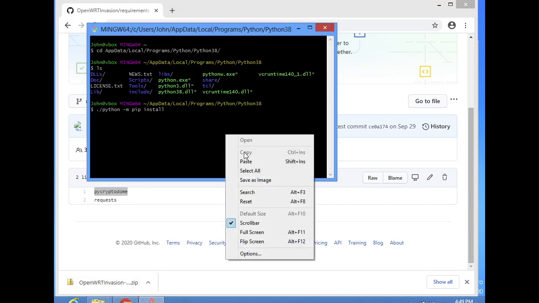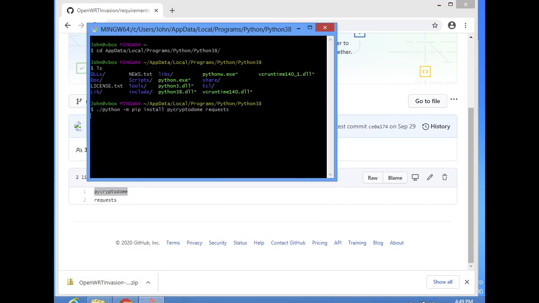Pip is the app store for Python. You know what I mean, right? You need some Python knowledge to do the job.